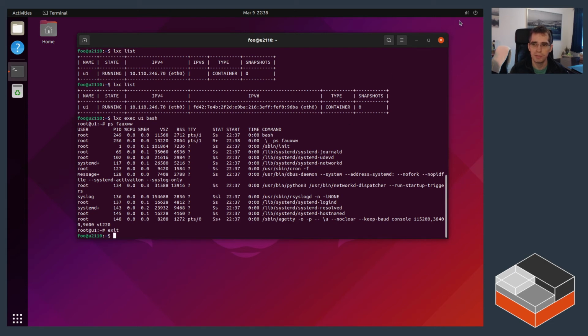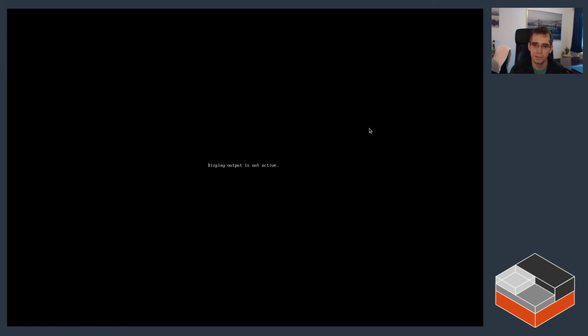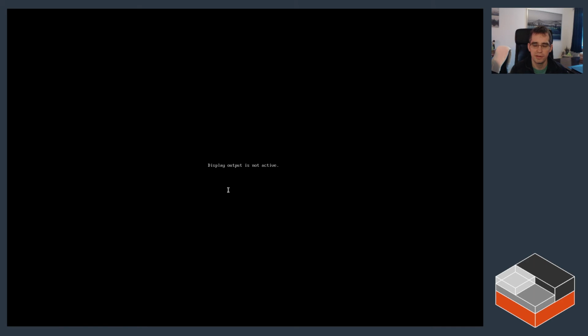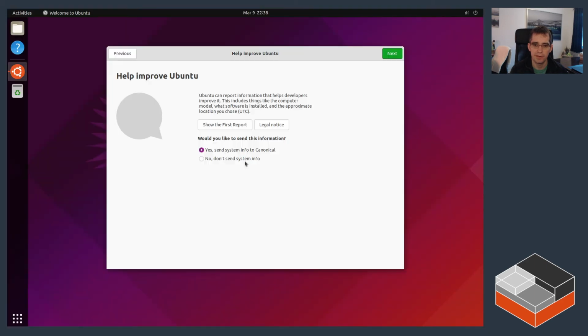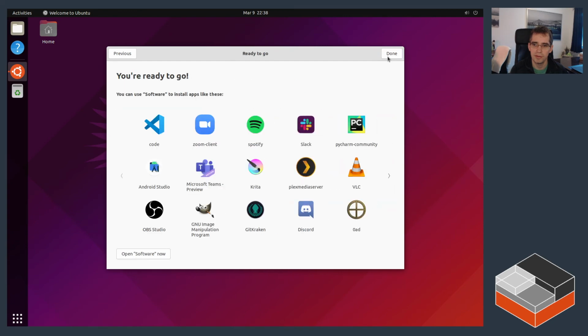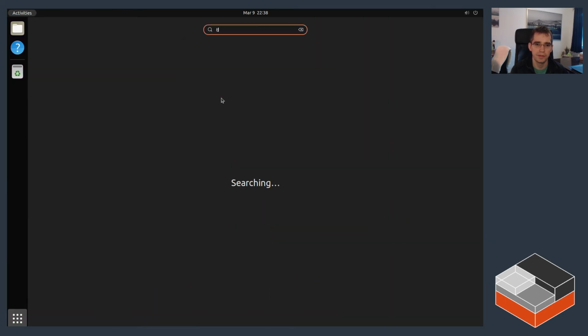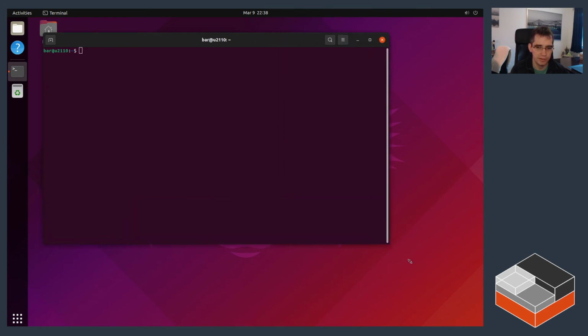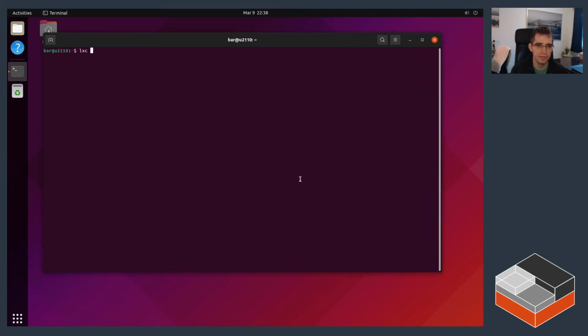Let's see what happens if we switch over to user bar. So I do switch user. Go to bar. And again, all new users, so that's the first time wizard here starting. Okay, let's go look at terminal. Let's make it bigger from the start because that's going to be needed.